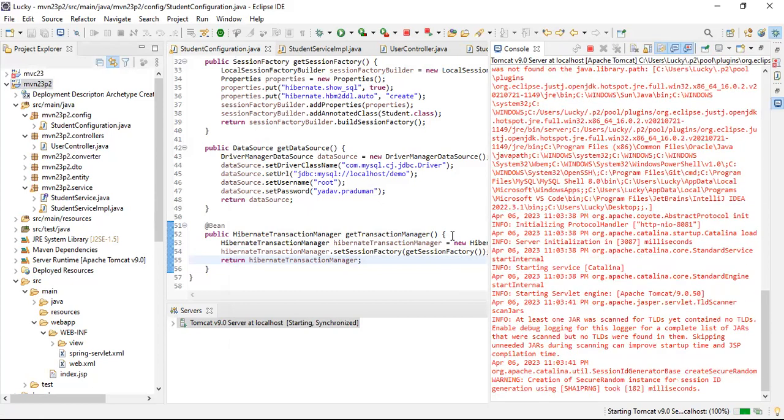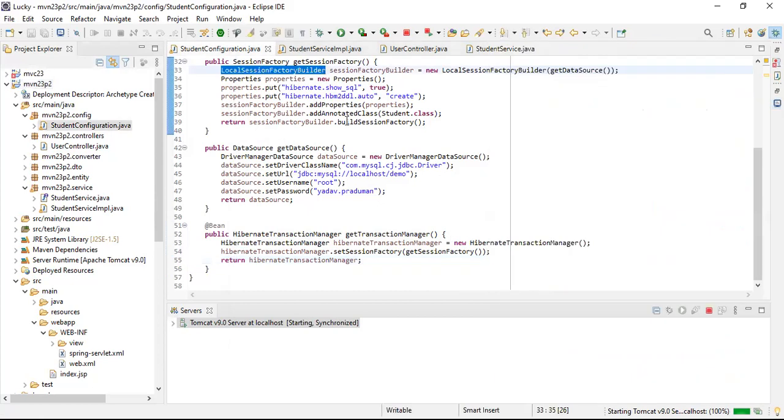You are using direct local session factory, right? Builder. So it will return your session factory. No need to do get object. Okay, okay.